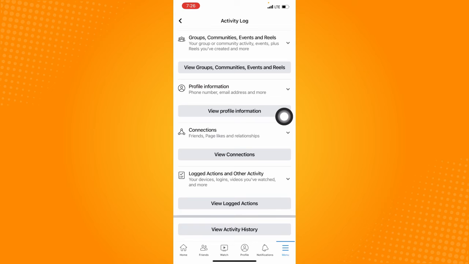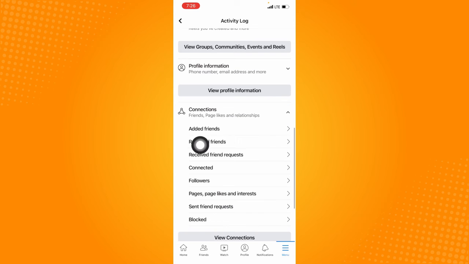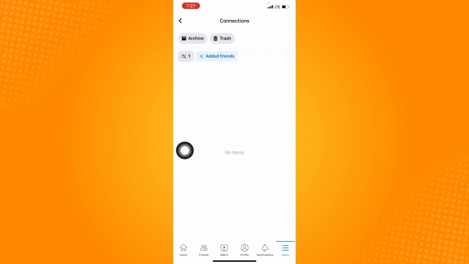Let's click on that. And actually you can immediately see the option of added friends. Click on added friends. And in here you can actually see your recently added friends on Facebook. So this is basically it on how you can see the list of your recently added friends.